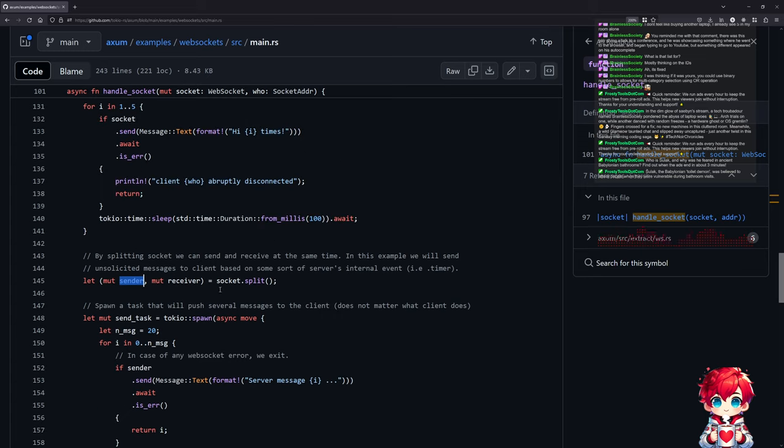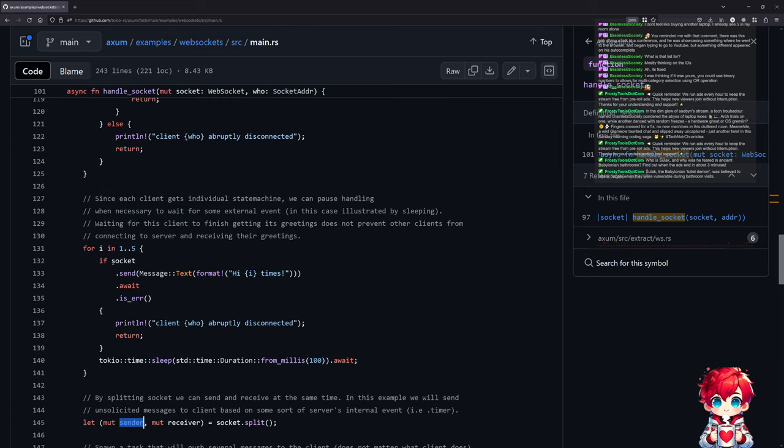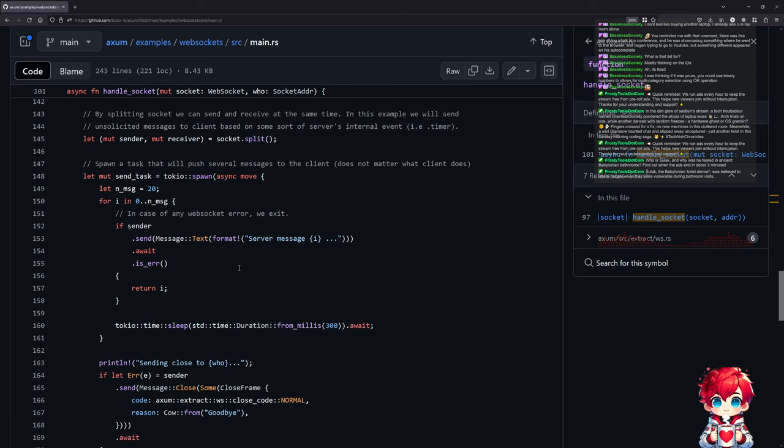Okay, so I think the difference here is that if we do socket send, this is like a back and forth. So we send and then we're waiting for something to come back. I'm trying to figure out what they're trying to say here. Or are we waiting for the client to fully receive this message? Whereas here, we're sending this and we're not waiting.